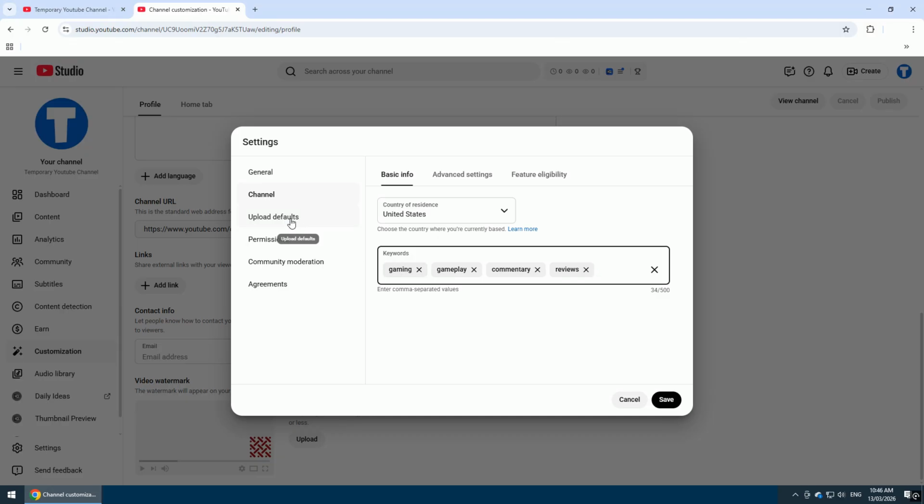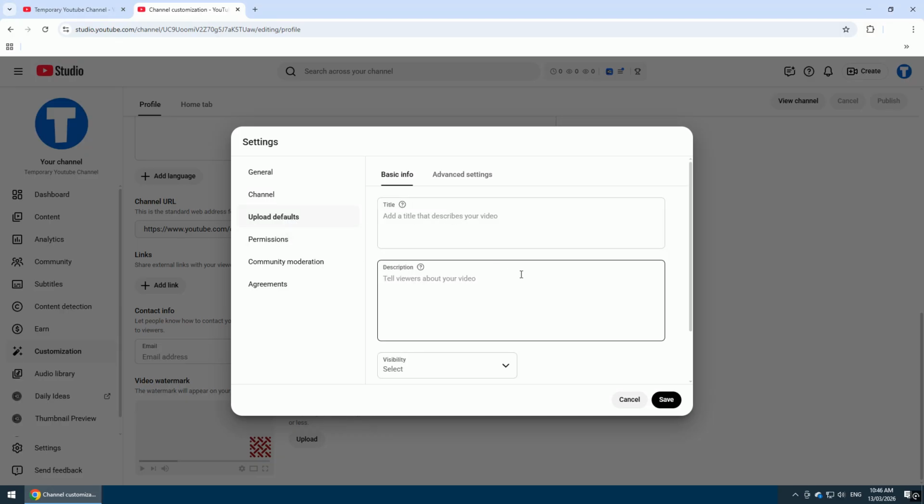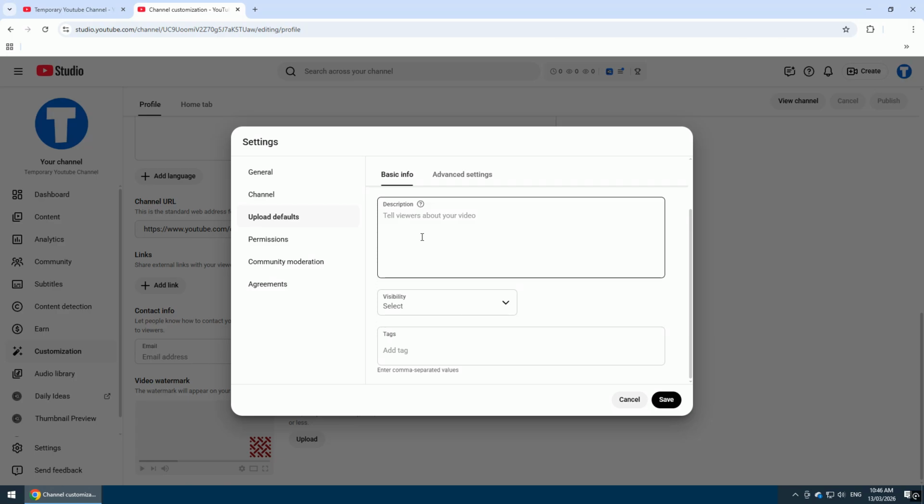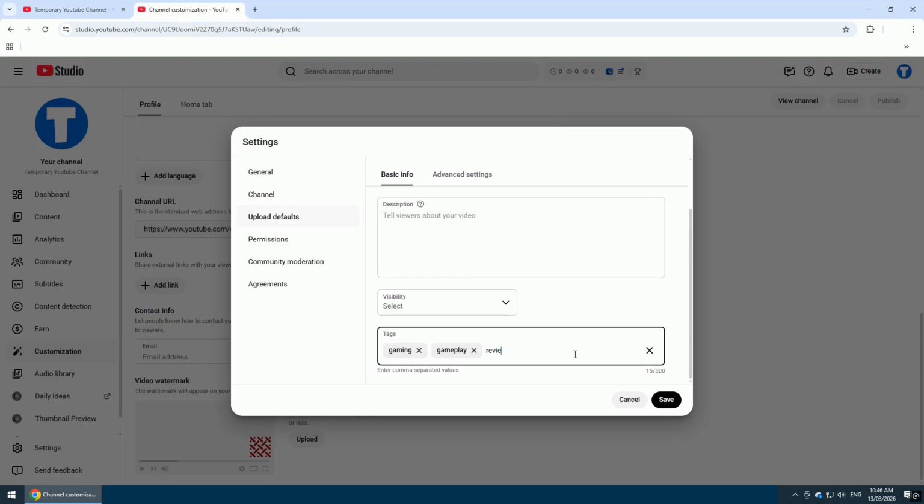Next, open the Upload Defaults tab. Leave the title blank since it changes for every video, but you can add a generic description that will automatically appear on all uploads. Scroll down to Tags and add keywords that describe the type of videos you regularly post. For example, gaming, gameplay, reviews. Once done, click Save bottom right.